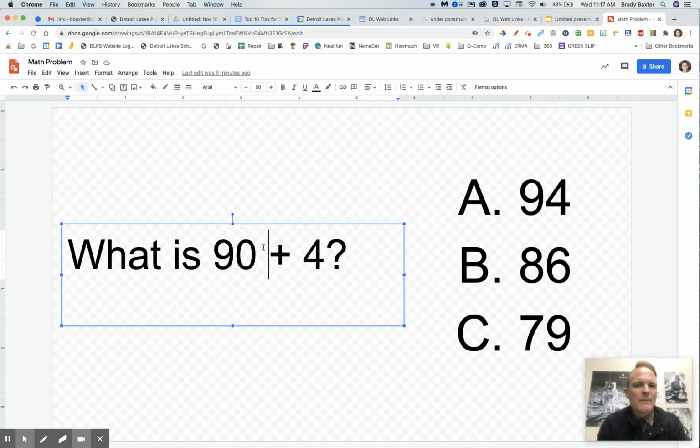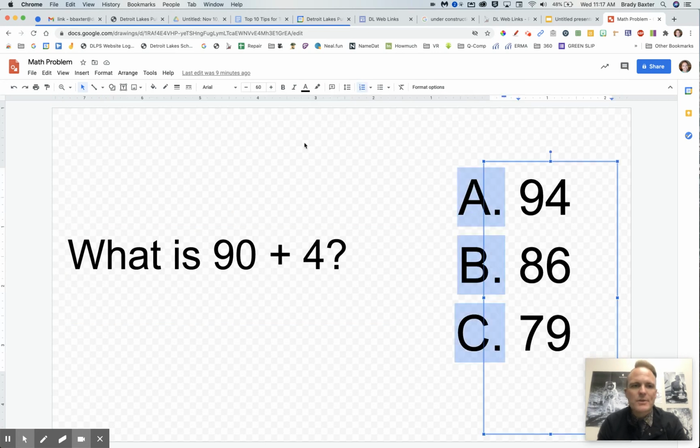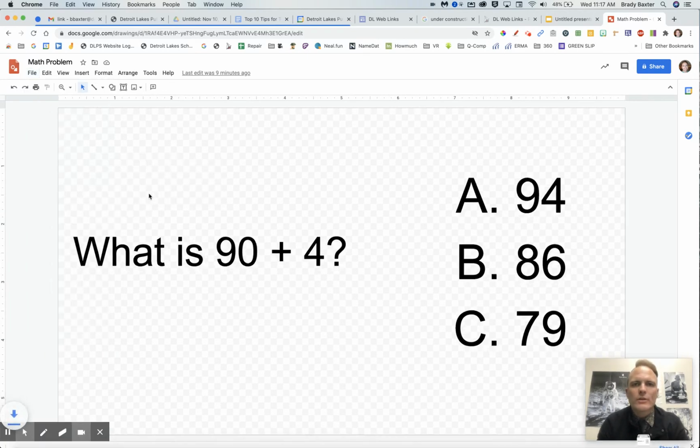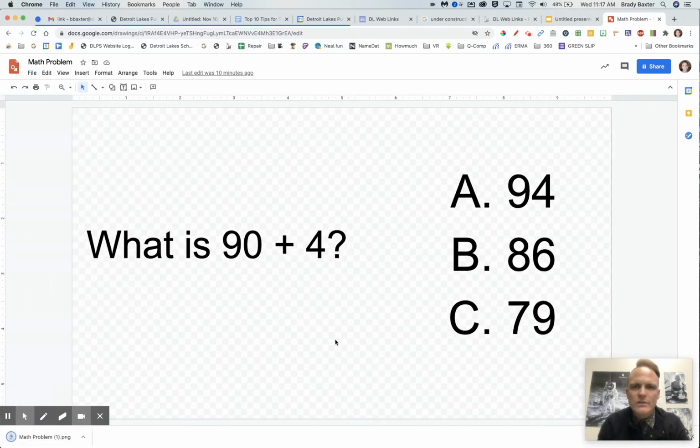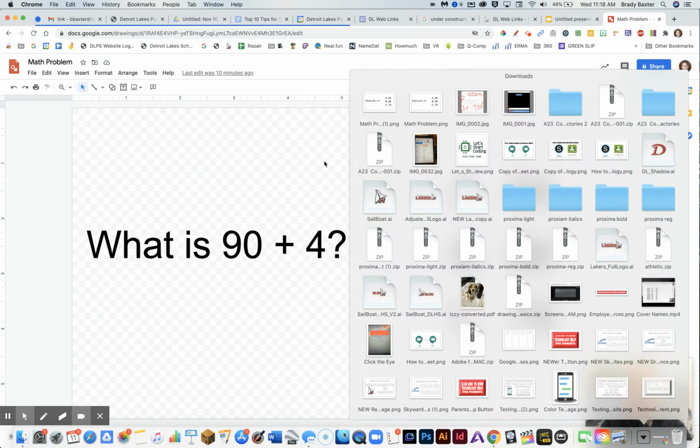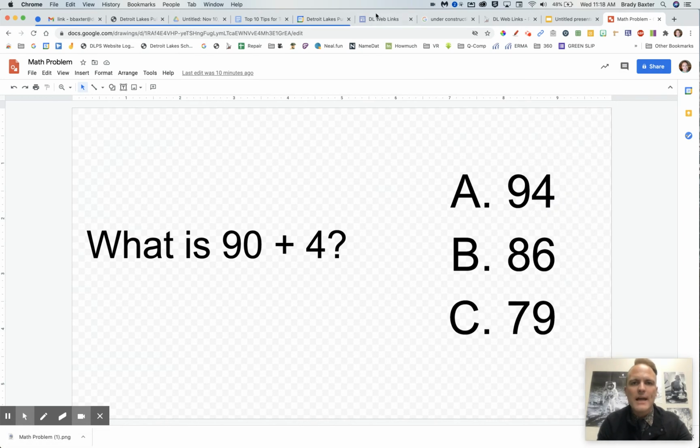I just used a text box to put these in. That's okay. Then you're going to go File, Download, PNG. If you're on a Chromebook, it's going to download either to your Files folder on there or to your Google Drive. If you're on a Mac, it's going to go wherever you've got it set. Mine is going to my downloads here. So it's been downloaded.